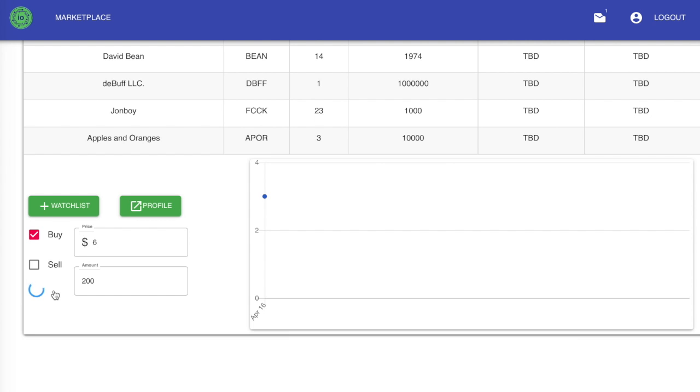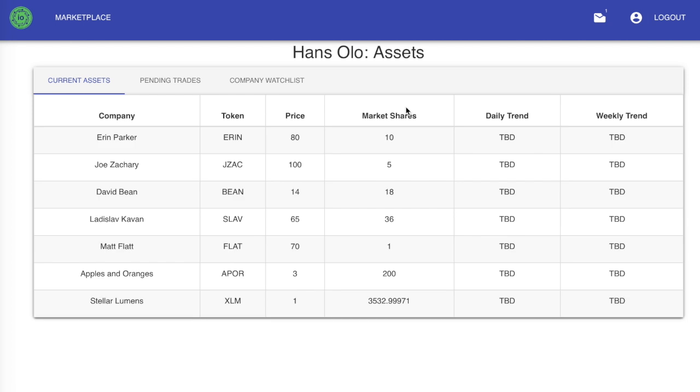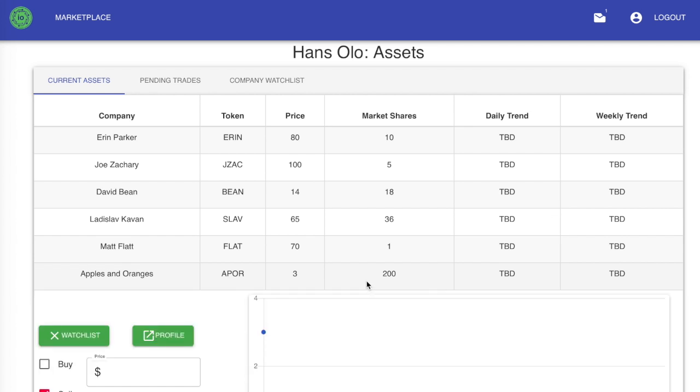When I do this, it's going to connect to Stellar and create a transaction there on their network and actually do this for me on the back end, so that when I look back at my profile, I'll be able to see that this trade has occurred. As you can see here on my current assets, I have apples and oranges at the price of 3, and I bought 200 of them, and my Stellar Lumens currency has gone down to reflect this.